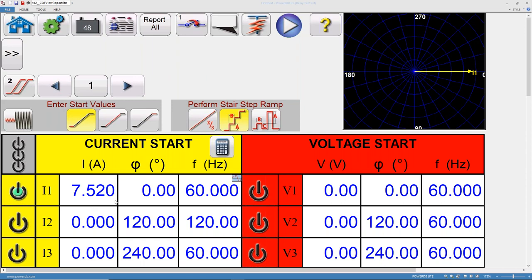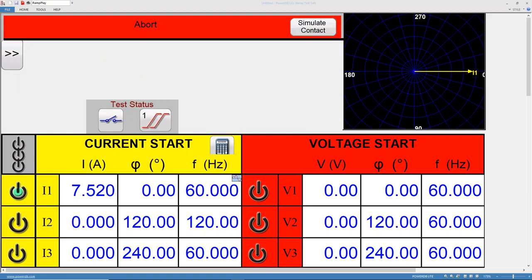So we'll run this test here. Again, it's a value below the actual setting that we have. We're going to hit play, and the relay is going to start taking off. We are holding the 120 hertz frequency steady, and we're ramping the fundamental current for that frequency. We're going to wait till this relay gives us an indication that says yay or nay. I hope it's a yay.